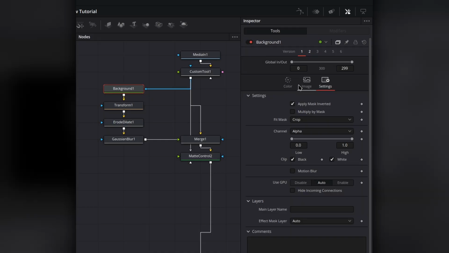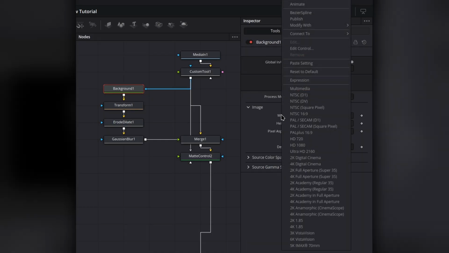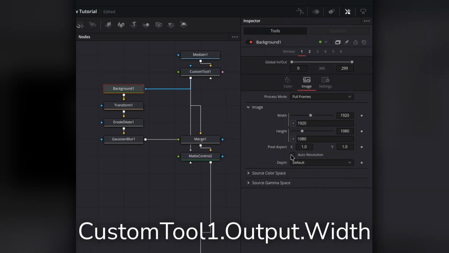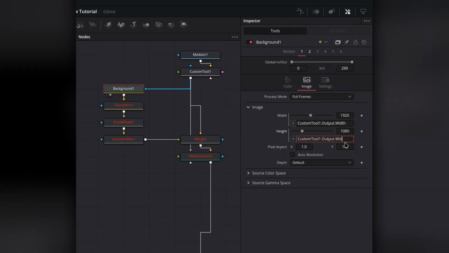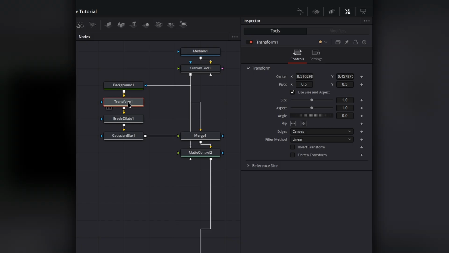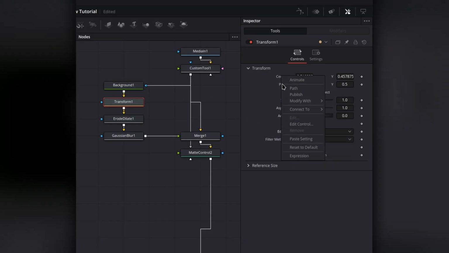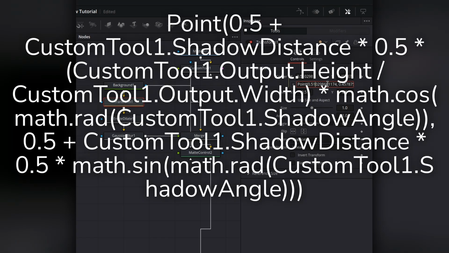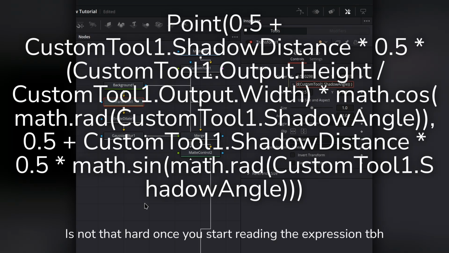For the background node, go to Image, then right-click on Width and select Expression. Then paste the following expression. Then do the same for height with this expression. For the transform node, set edges to duplicate. Right-click on Center and select Expression. Then paste this long ass code. Now imagine if you have to think about all that shit.